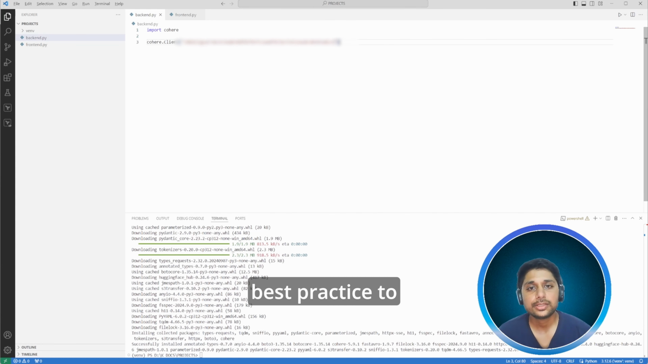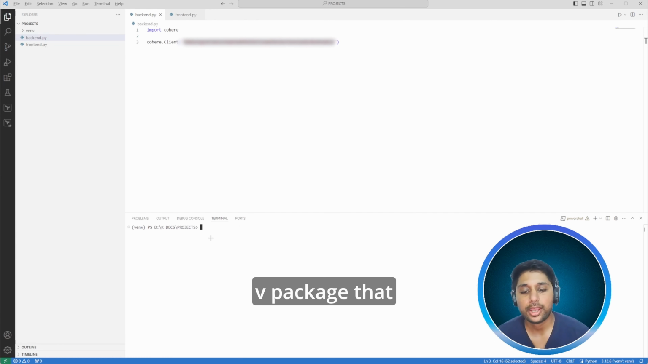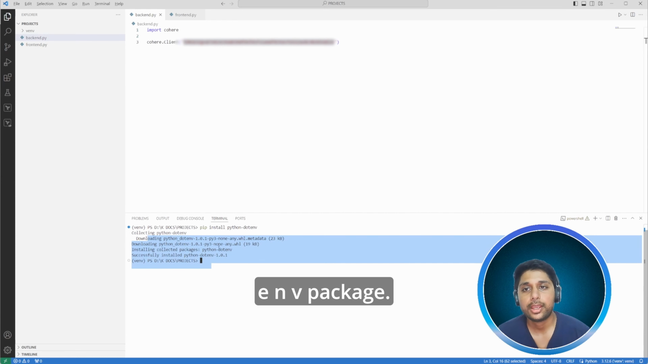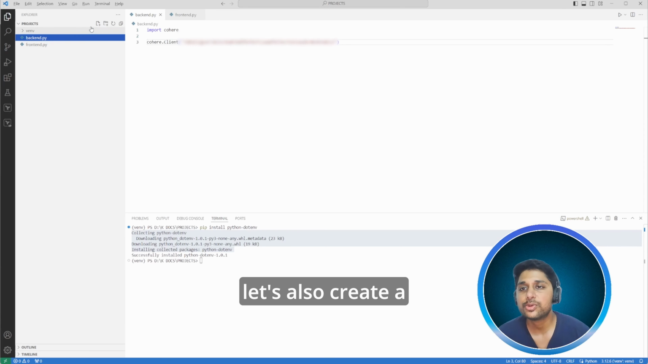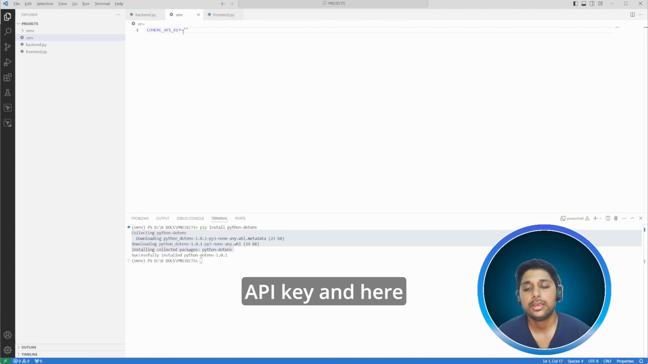So what is the best practice to pass sensitive information? It is to utilize environment variables. To do that, let me just clear the terminal. We need to install the dotenv package, that is pip install python-dotenv, and press enter. This command will install the dotenv package, which will help us utilize environment variables from a .env file. So let's also create a .env file, and let me create an environment variable here, COHERE_API_KEY, and here I will pass the value of my API key.